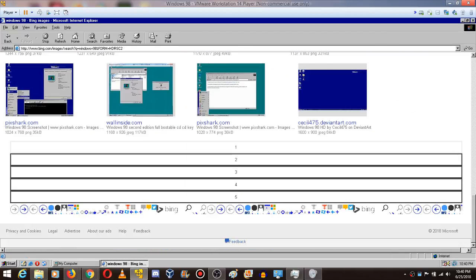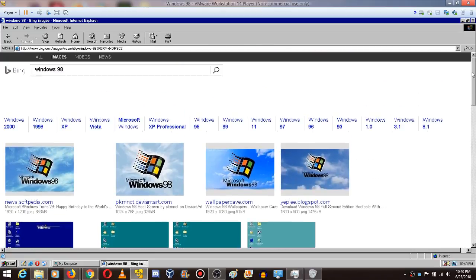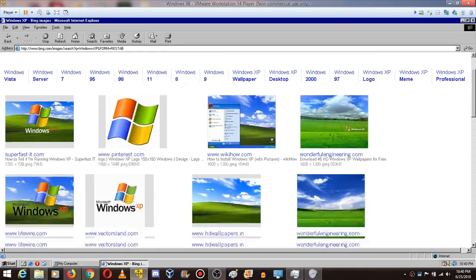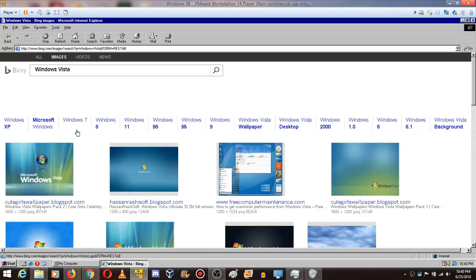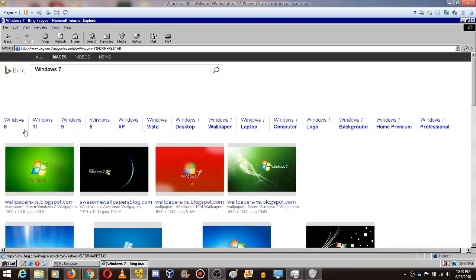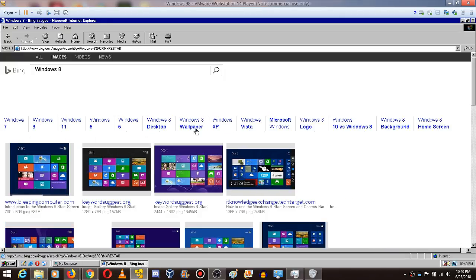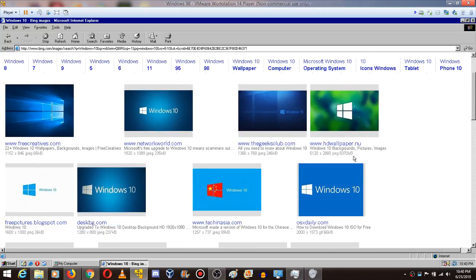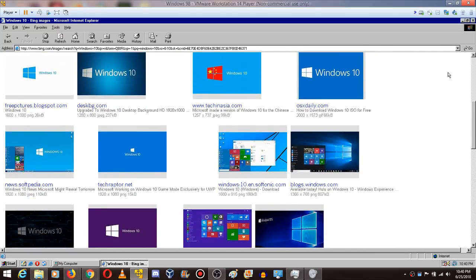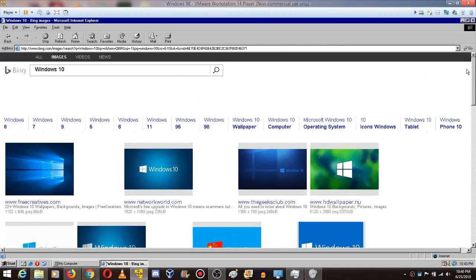As you can see, this is stupid. So you go to Windows XP, even though I'm not talking about Windows XP in the stream. Then we go for Vista, which was a worse operating system back then, and we got 7, 8, and where's 10? Instead I have to type that in. There we go, 10.